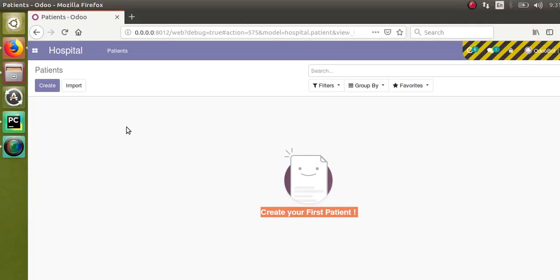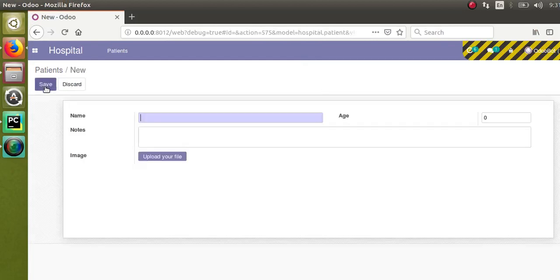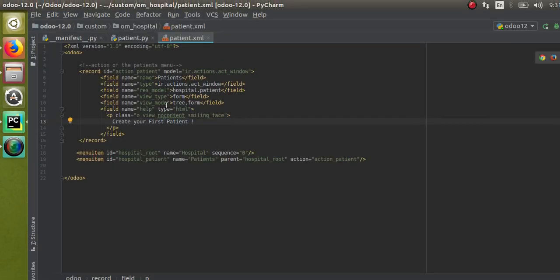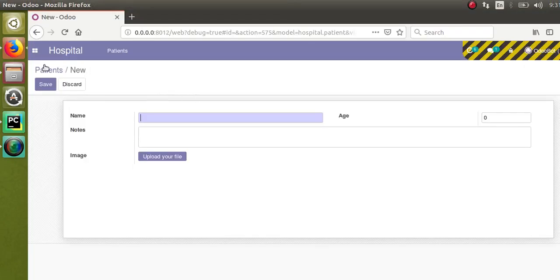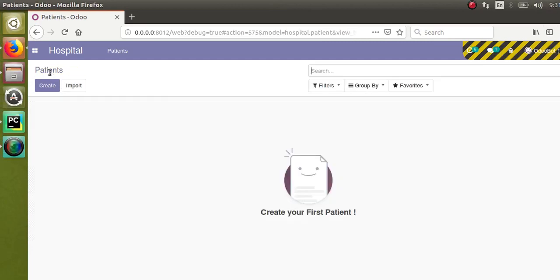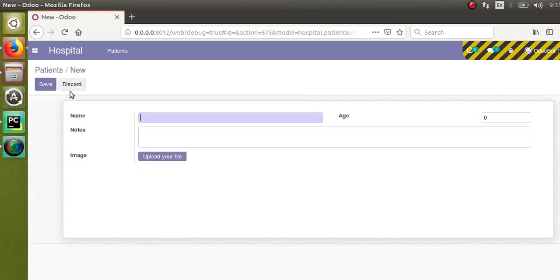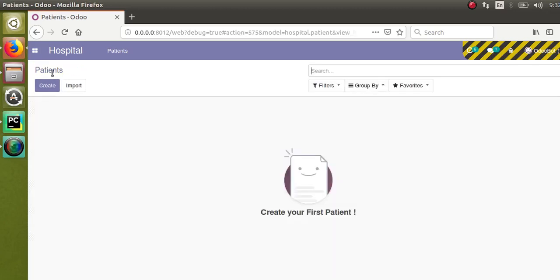So this is how we can define menus and actions. Right now we haven't defined the views yet. We just specified that for this action there are two view modes, that is tree and form, and yet we haven't defined the form view or tree view. In a coming video we will show you how to define the form view and tree view. This is the view coming by default. So that's all about how we can define the menu.